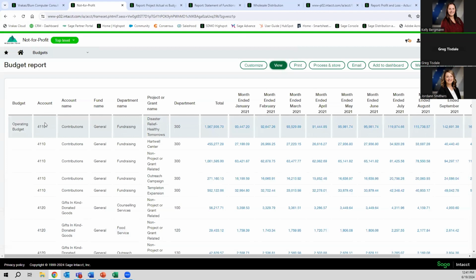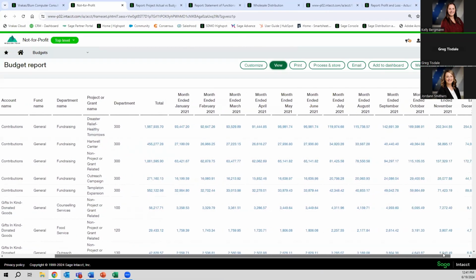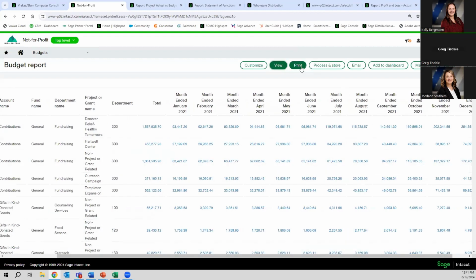So I'm seeing that specific GL account number and name, and I've got my dimensions here. So I'm seeing fund, department, project, and my department name and number are separate, but I could probably slide those two columns together. I see the total, and then I see it broken out by period as well. And again, I could print this if I need to go into a meeting and have a paper copy.